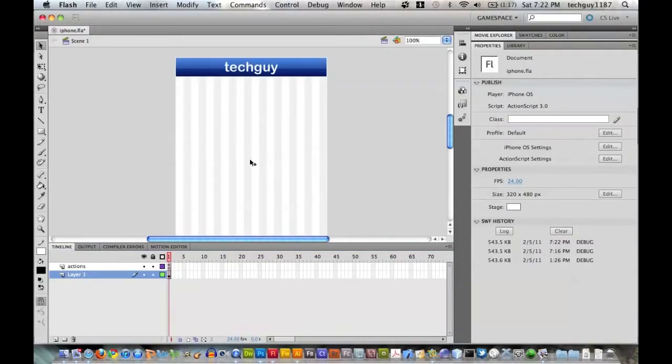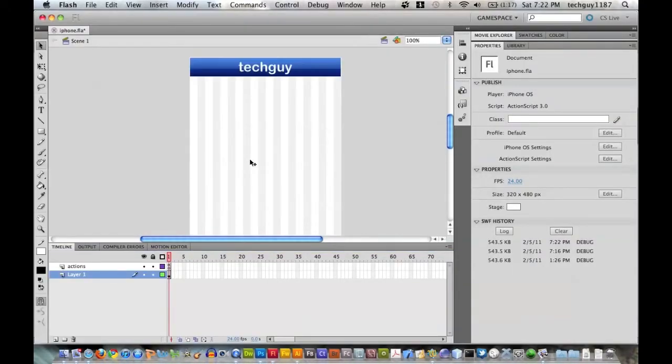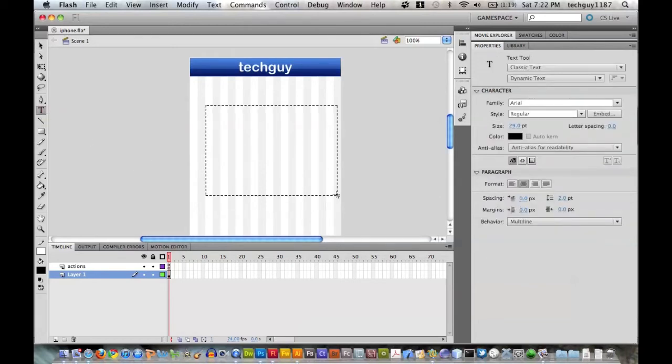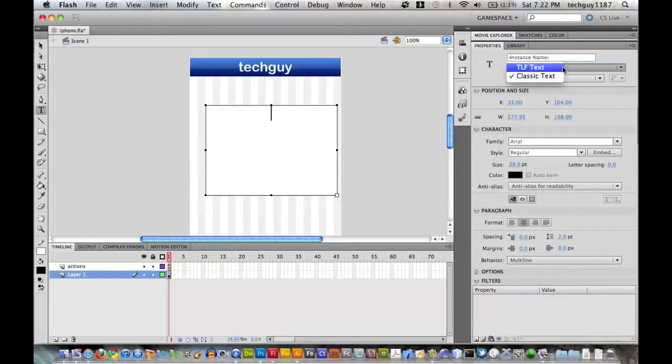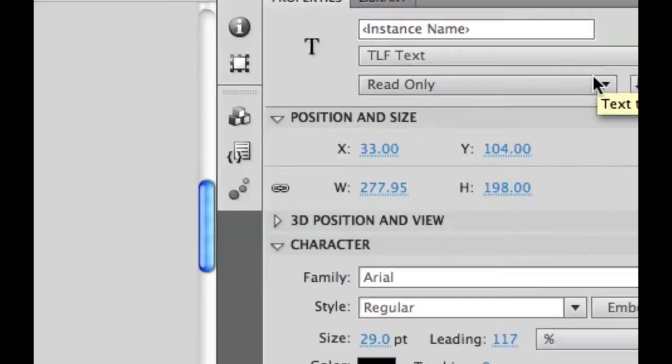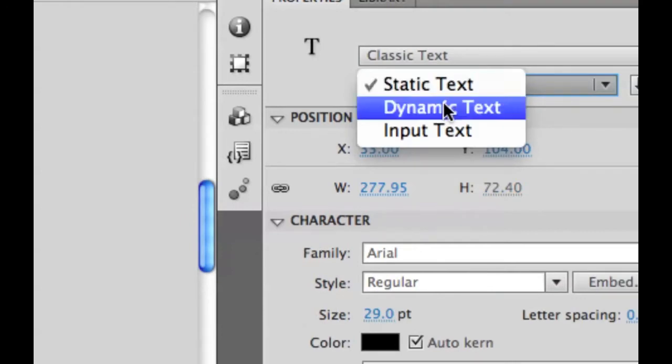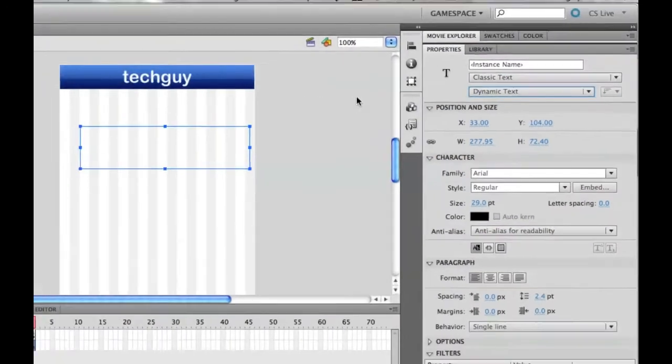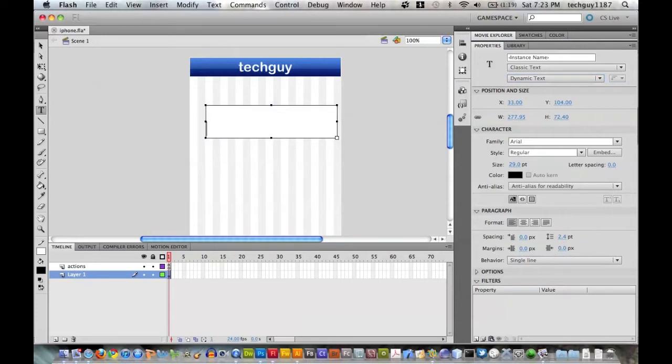Alright, so let's go ahead and talk a little bit about dynamic text fields. To begin, I'm going to show you how to create one. Grab the text tool, drag out, and by default you should have TLF text selected. Now what we're going to do is click on TLF text, click classic text, and click dynamic text. Now what that did is it tells it, okay, this text can be edited from within ActionScript. So that's a good thing.